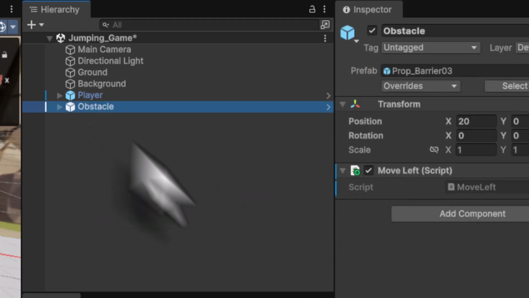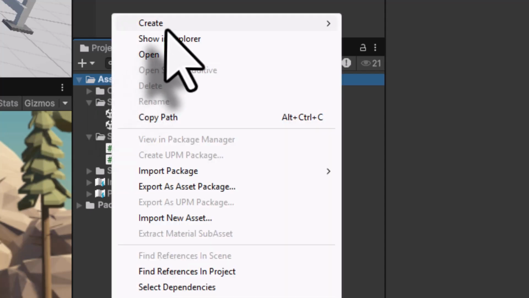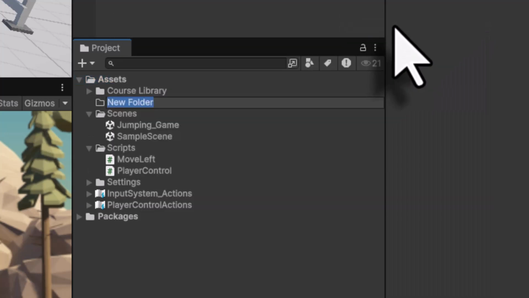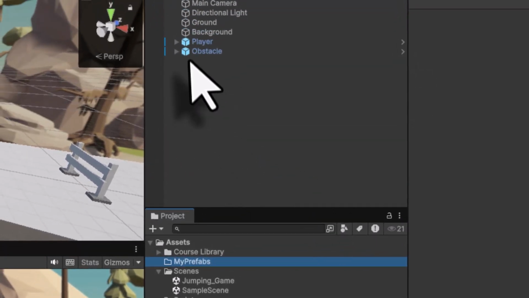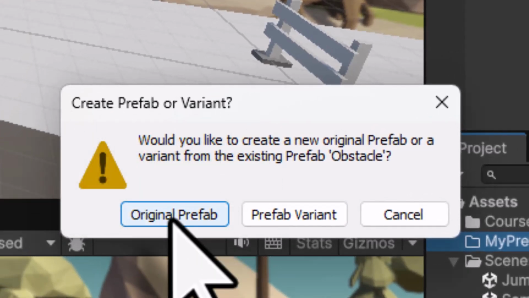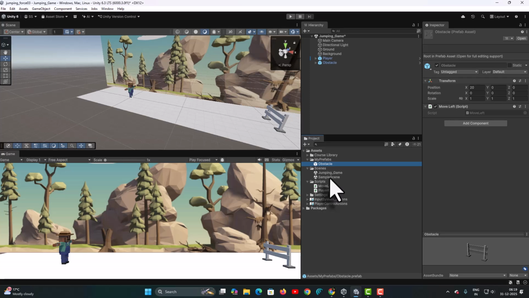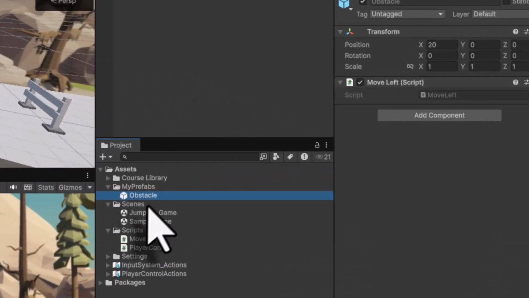Now this obstacle along with the script, we are going to convert it into a prefab. I will come into my Assets, right click, and create a new folder, and I am going to call this Prefabs. I am now going to drag this obstacle from here into the Prefabs folder, and for Create Prefab or Variant, click on Original Prefab. The difference between the original obstacle and this prefab is that this prefab has the MoveLeft script applied to it.